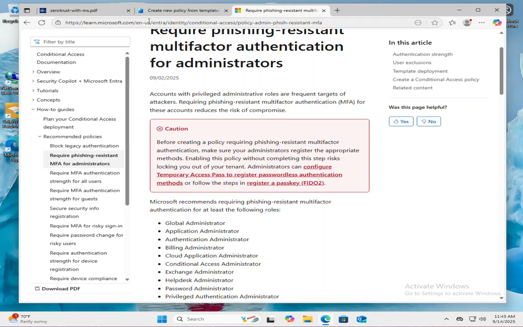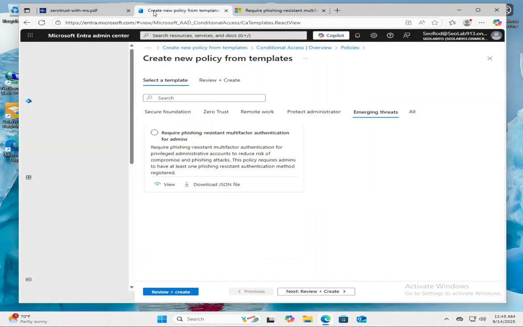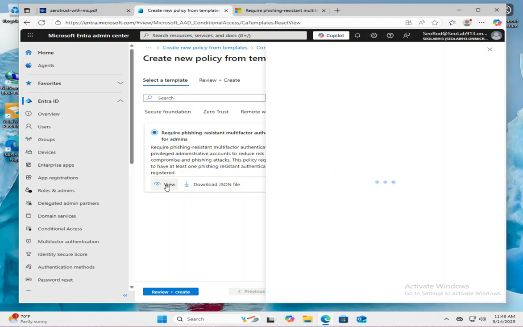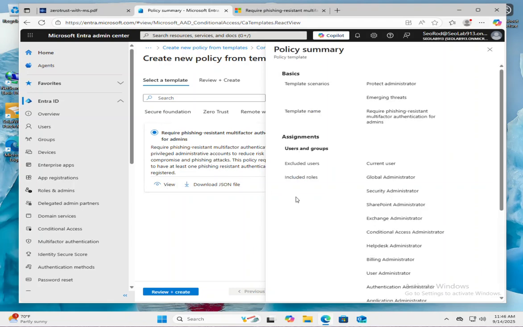Let's go back to the demo. So we are going to choose this. Now you can take a look at this. If you click on view, we can take a look at this before we do anything. And the template basics. Well, first of all, here we have it protects the administrators.